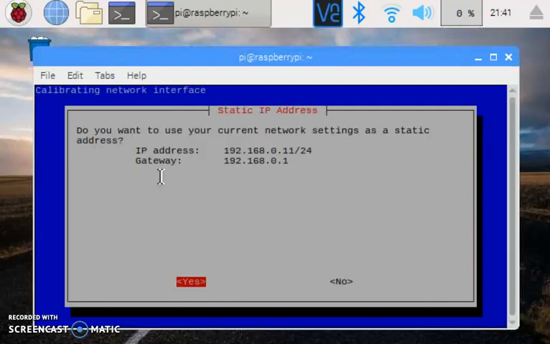Now, as far as a static IP address is concerned, I said that we can come back and revisit this. This IP address here on the top is the IP address for your Raspberry Pi. If you want to use that one as a static IP address, which I would recommend, you can go ahead and leave it and press yes. If you want to change it for whatever reason, you can press no and select whatever IP address you want. But we're going to say yes to move on.